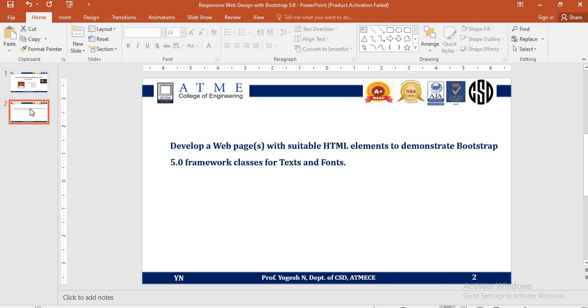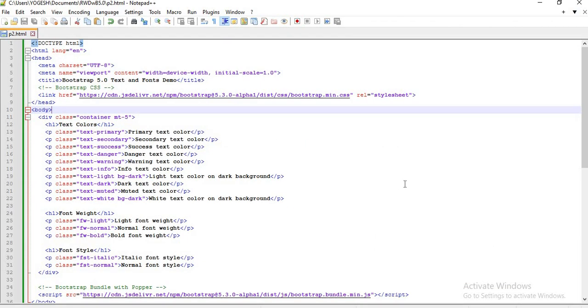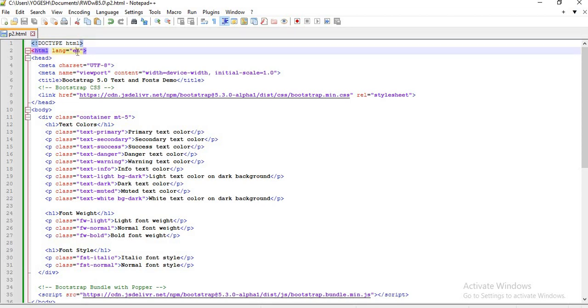So I'll go straight to the program. I'm using Notepad++ for executing this application. Here, as I have explained, the document type declaration declares the document type and the version of the HTML being used. And the language we are choosing to create the web page is English.